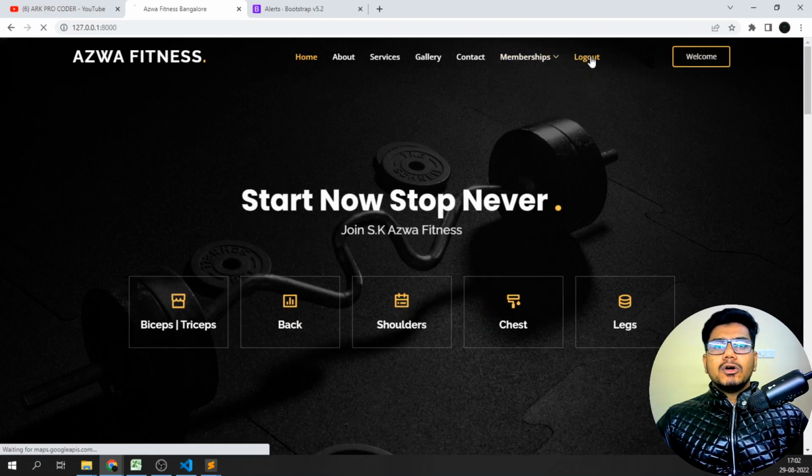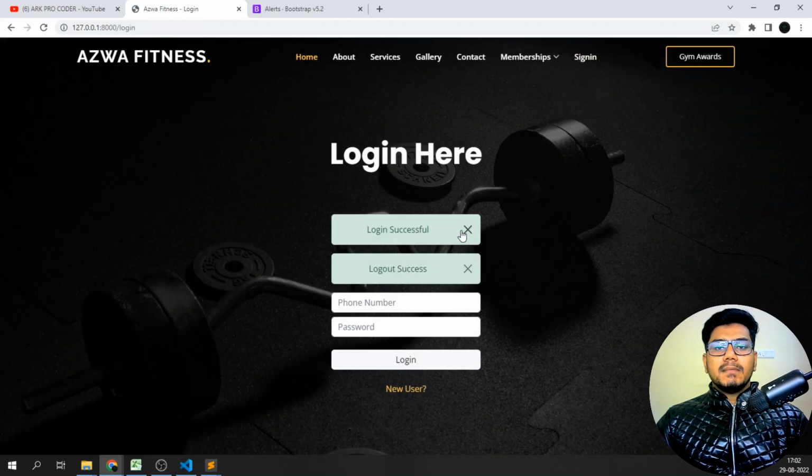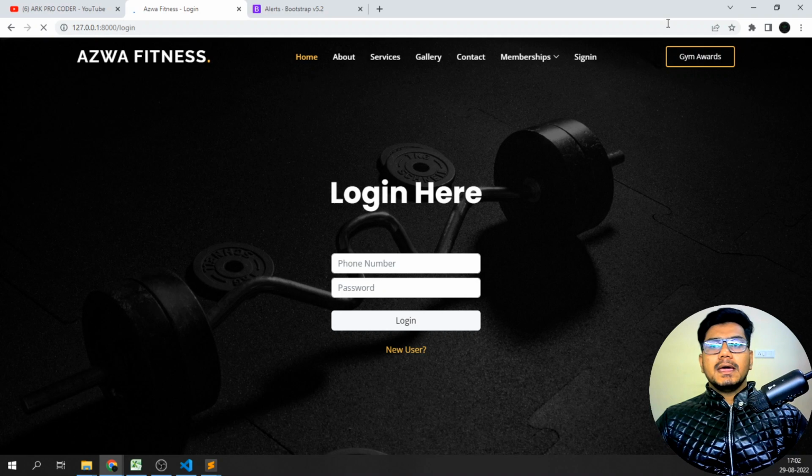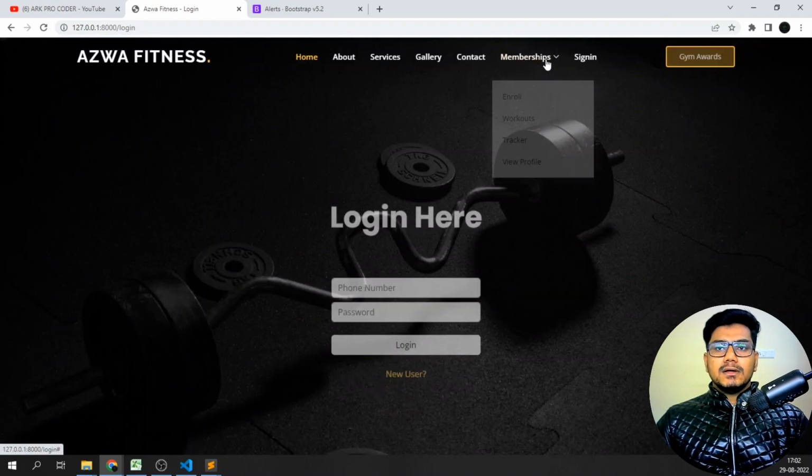If I click on the logout, you can see it is redirecting back to the logout success. Now you can see it is not showing me anything. You can see it is showing the gym awards like that.